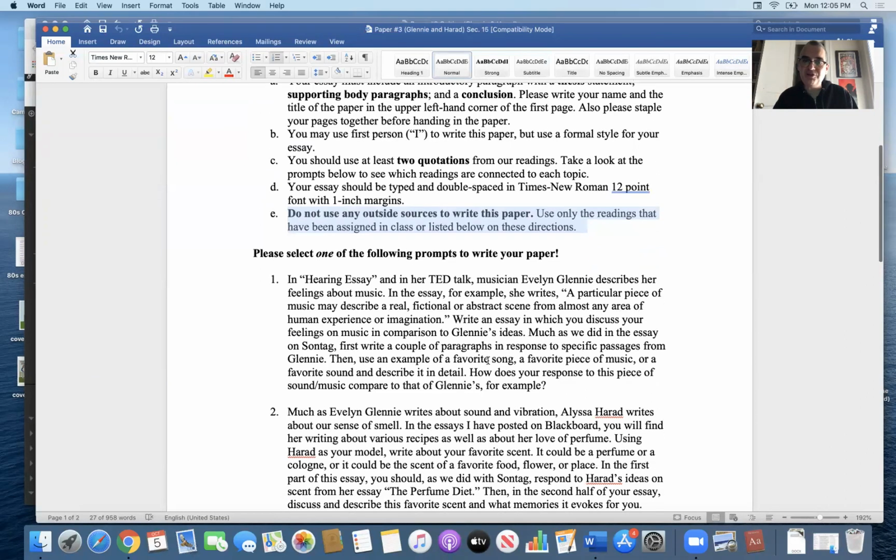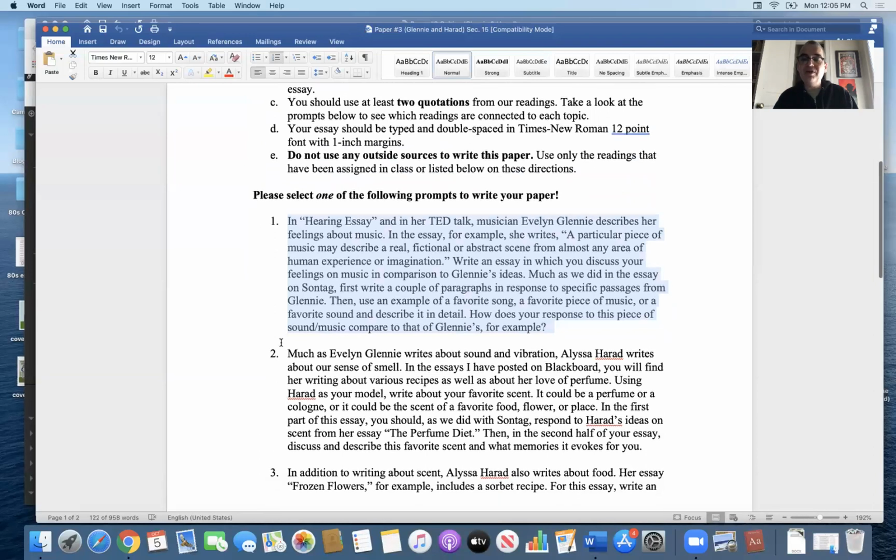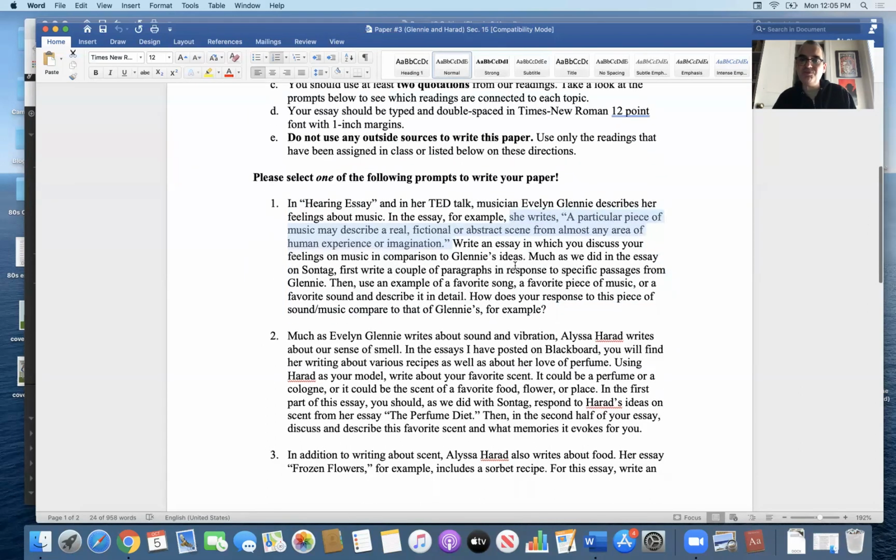So now, as a reminder, if you're doing topic number 1, this essay is all about music or sound. So she says here, and this is from Hearing Essay, "A particular piece of music may describe a real, fictional, or abstract scene from almost any area of human experience or imagination." And I mentioned that quotation because in this essay, you're writing about a favorite piece of sound or music that you especially like. And so you're using some of Glennie's ideas on her love of music and sound in order to then express your own ideas on that particular topic.